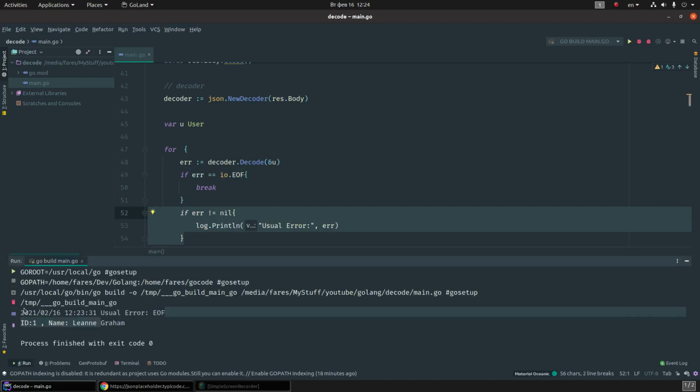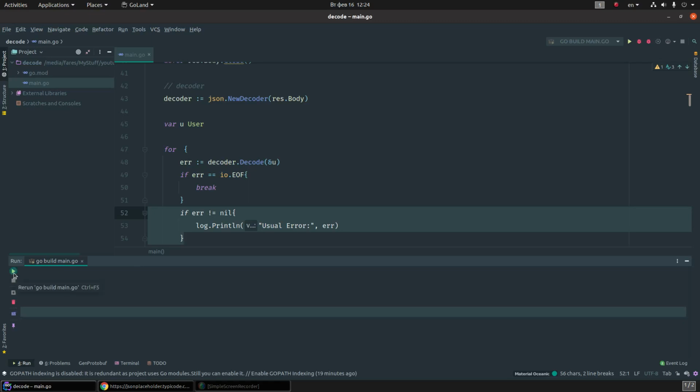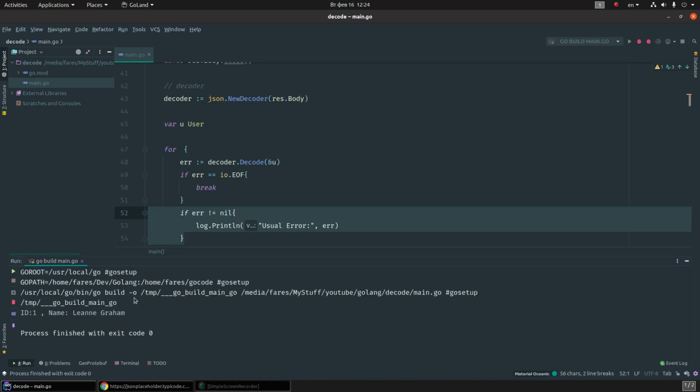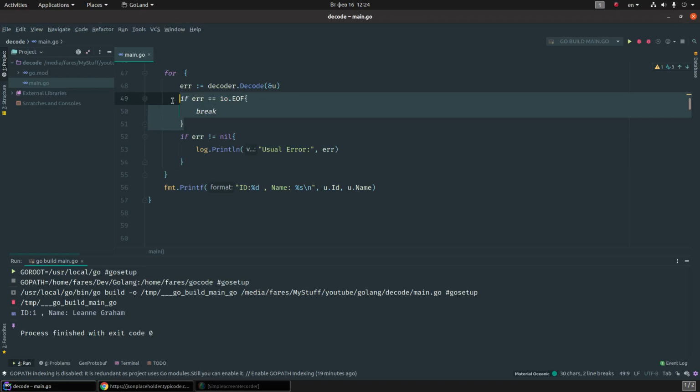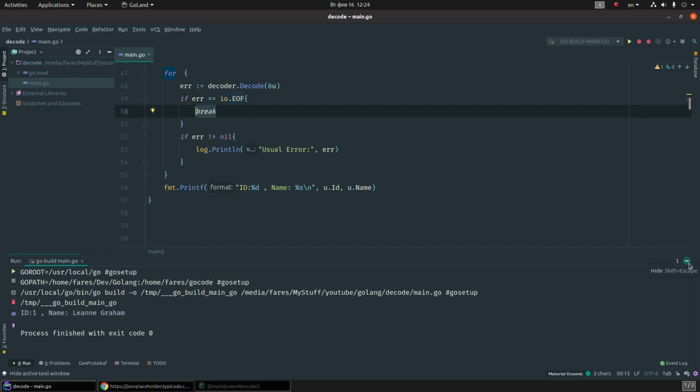Let's try it again. You see now it shouldn't have this. Let's clean, try, and you see guys, we don't have this error now because we didn't get here, because we break. We scan everything, we finish the response body, so we match this type of error, so we break. Nice.